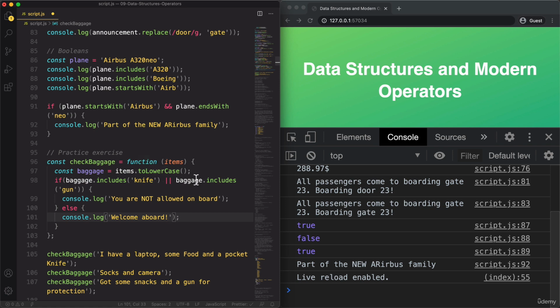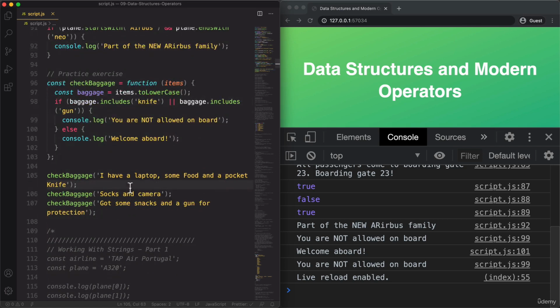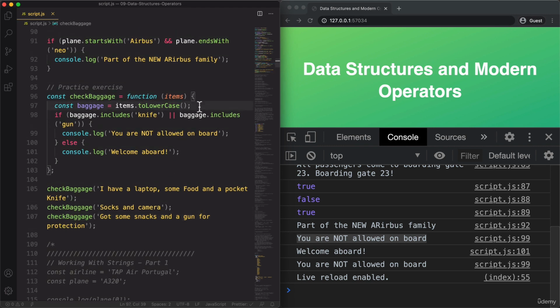And so now let's see here why it is so important to convert everything first to lowercase. So in this example here, this first person has knife, but with an uppercase. And so if we didn't convert this to lowercase, then this includes here would be false, because the lowercase knife is different than the uppercase knife. Okay, so let's see the result. And so indeed, this person has a knife, so they are not allowed. This person here is fine. And then this one has a gun.